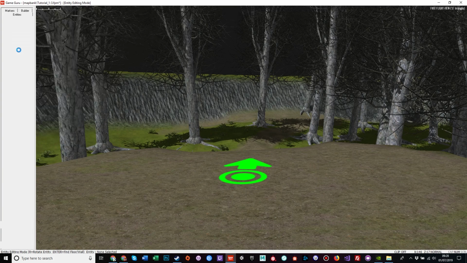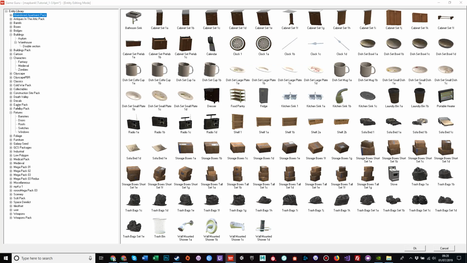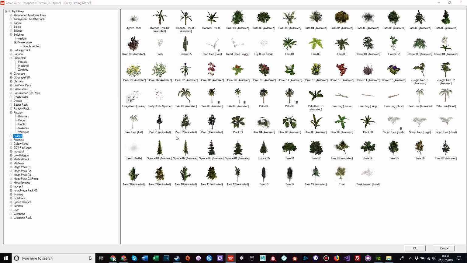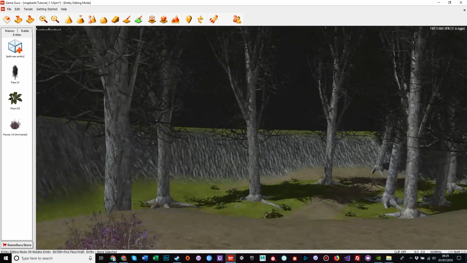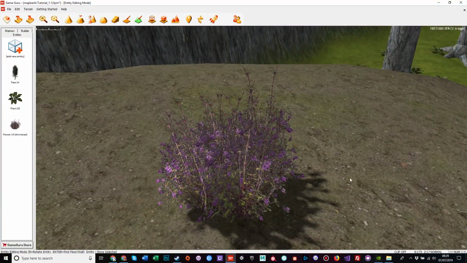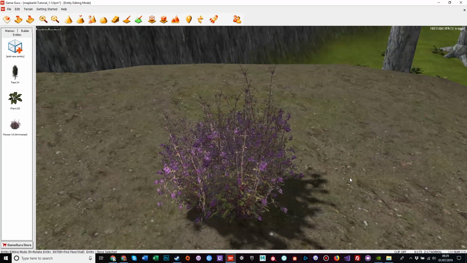You go to your add new entity, to your foliage folder, and find something with a bracket animated after its title. Now I want a small bush or a flower, so I will pick this, flower 14 animated. You bring it into the scene, and I place it down, and come up to it, you can see it's got a slight animation to it.